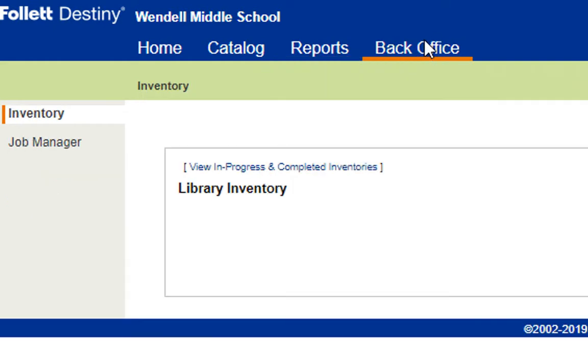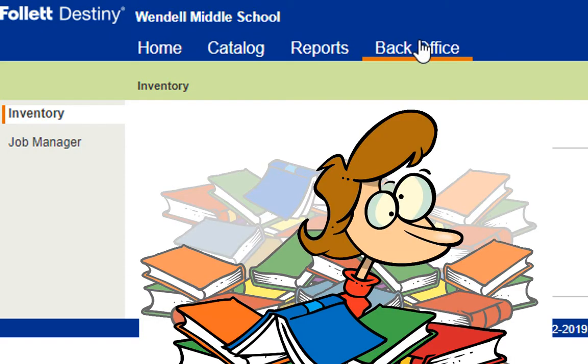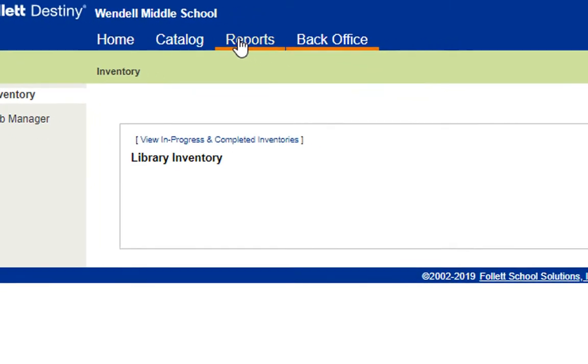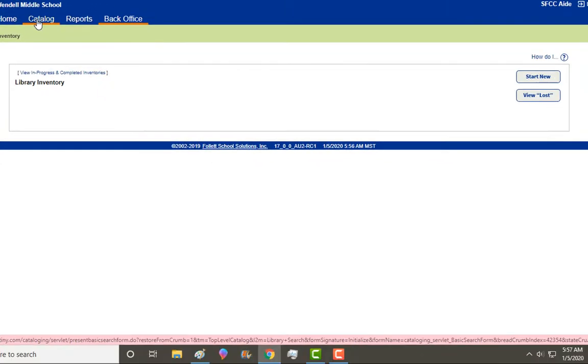Back office includes our inventory, and inventory is certainly something you're helping us with. It is, of course, when we look at the end of the school year to see what books we have on the shelves and what's become lost or damaged, and whether or not we need to delete some books from our records. Okay, so let's go to catalog.